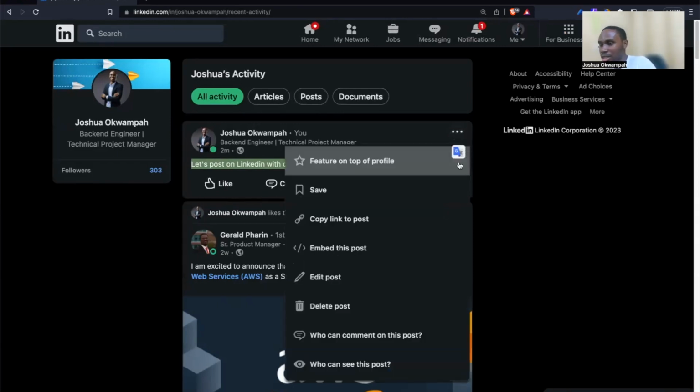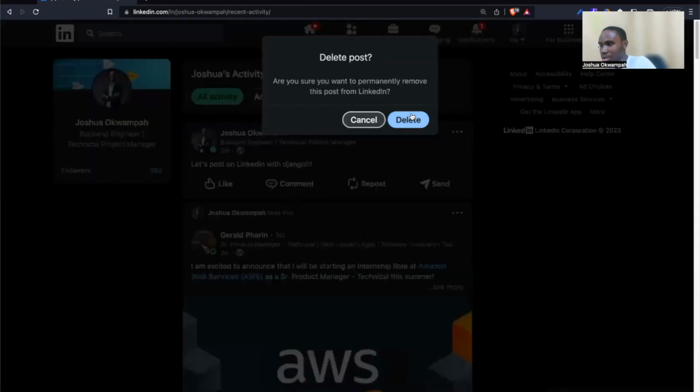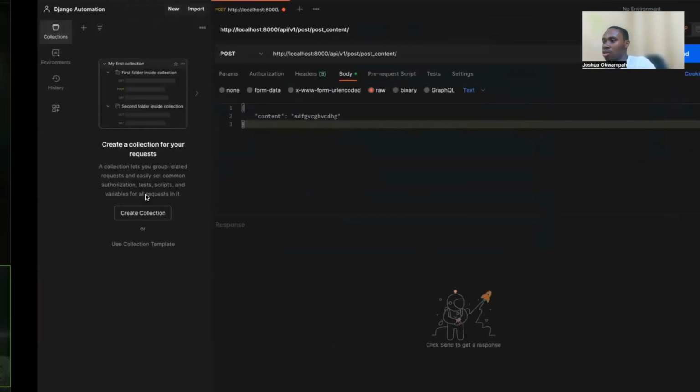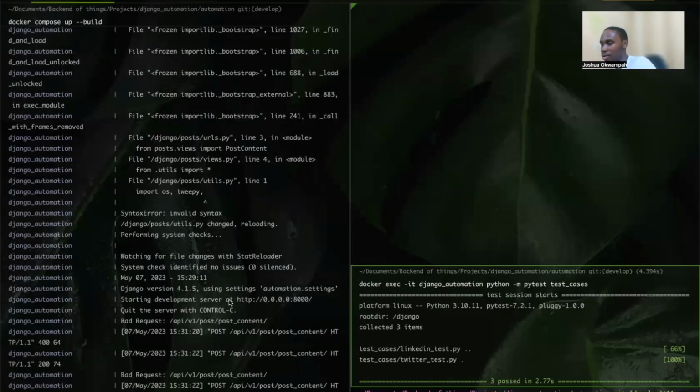Let me just delete this because this is public. I don't want anyone to see this. Okay, so now we will go back here, right? Now that we've written a test case for it, we can now proceed and test it using Postman.